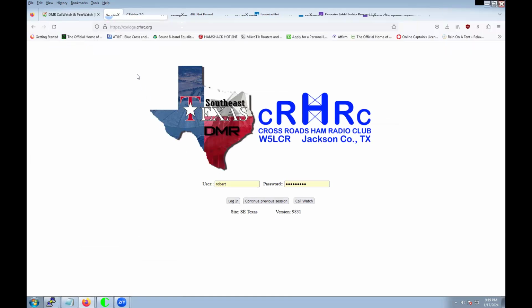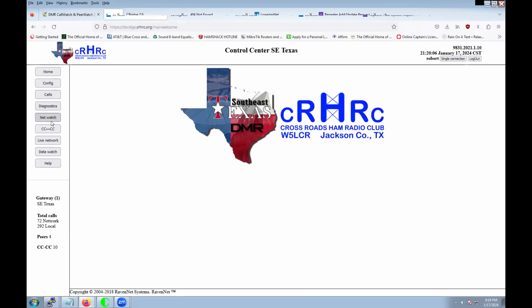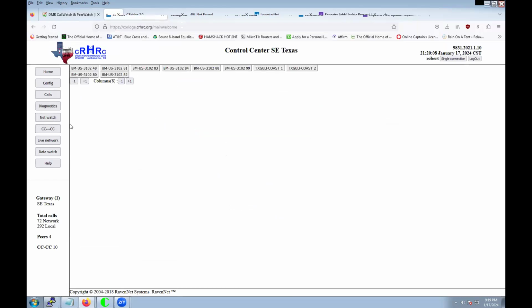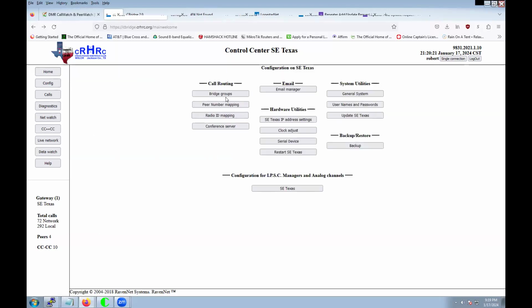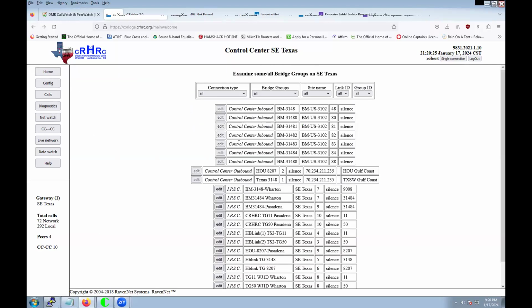But this is basically the interconnect system between repeaters. This is how the repeaters link up. Where, you know, with AllStar and analog, we use hub nodes, this is a control center, and up here is all the talk groups that we have. So we're connected to Texas Gulf Coast 1 and 2. That's the 3148 and the 8207 Houston talk group. And then the rest of them are all Brandmeister, and you have to request that through the admins to get that. And then here is where we actually program what talk group is on what time slot on what repeater. So this gets really confusing.